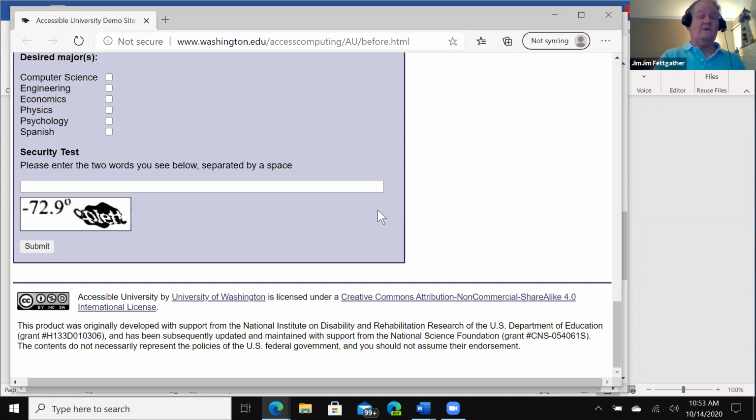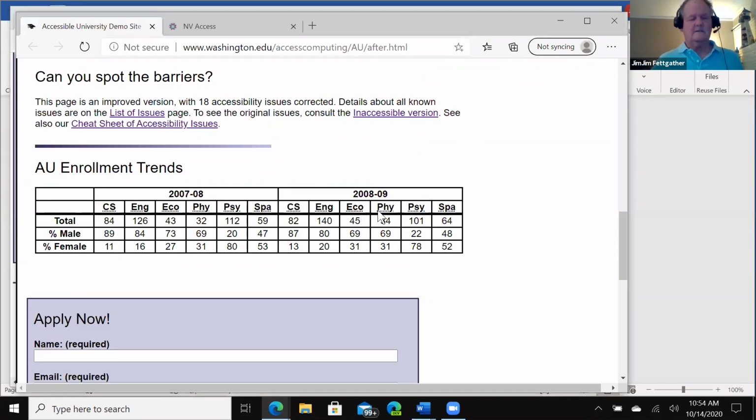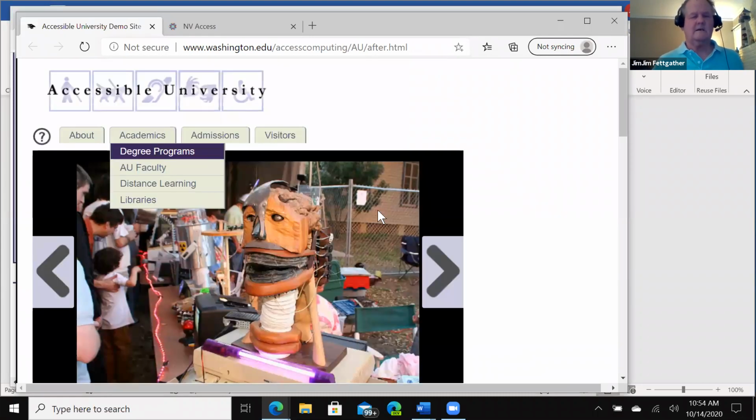So now we will go ahead and navigate over to the accessible version and find out just what kind of differences there may be. Accessible university demo site accessible version. Now this is the accessible version, so we'll use Control Home to go to the top of this page. Out of table heading level 1 graphic accessible university.